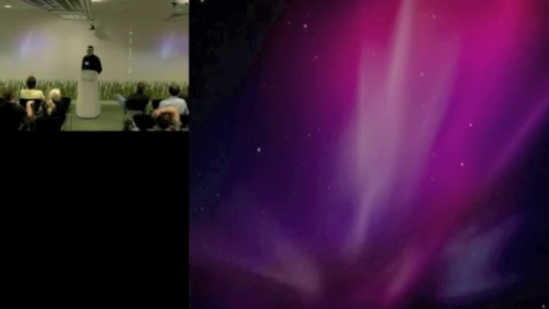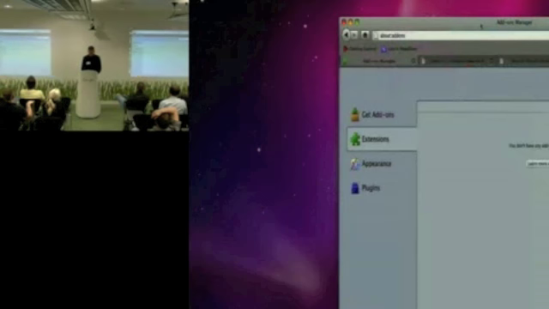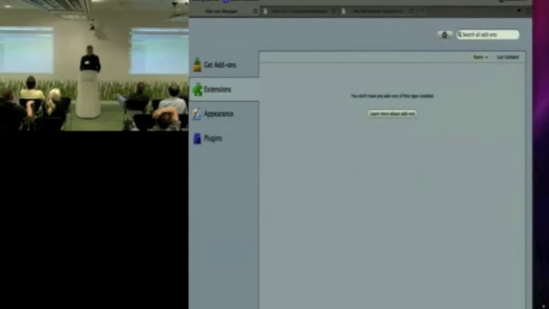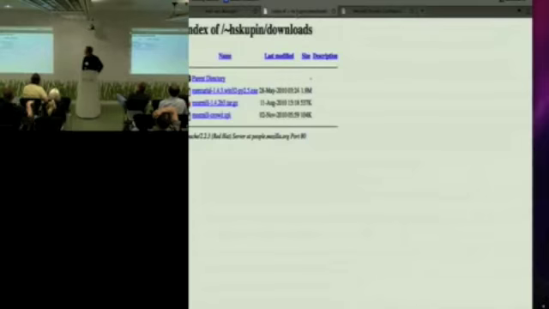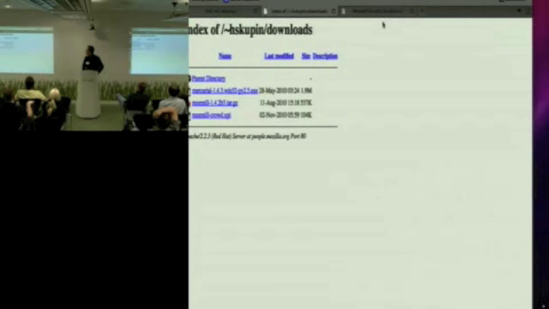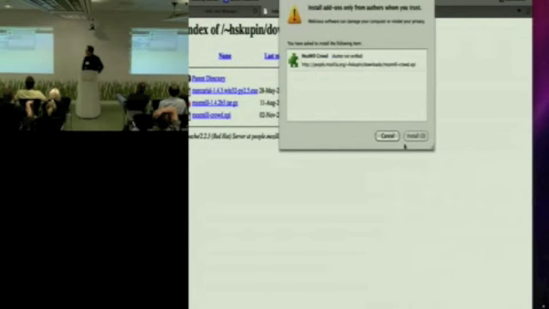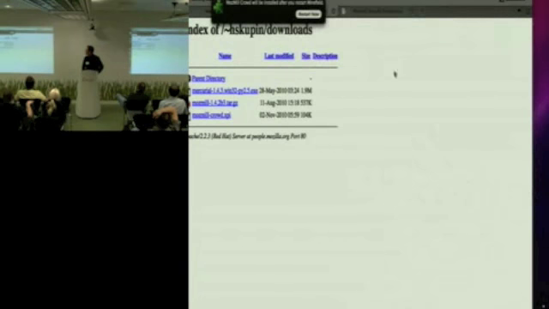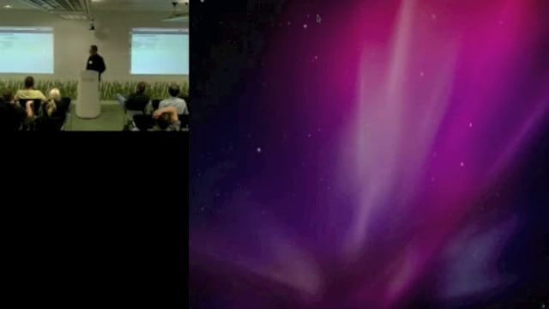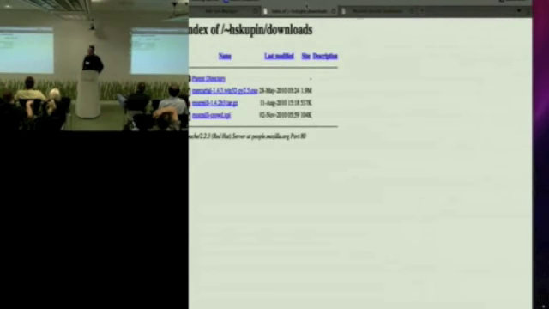Probably I have to move it here. So that's a Minefield build for Firefox 4. It has the new add-ons manager, and I have nothing installed here. So I will simply grab the XPI file, install it, and restart the browser. And it should be there.